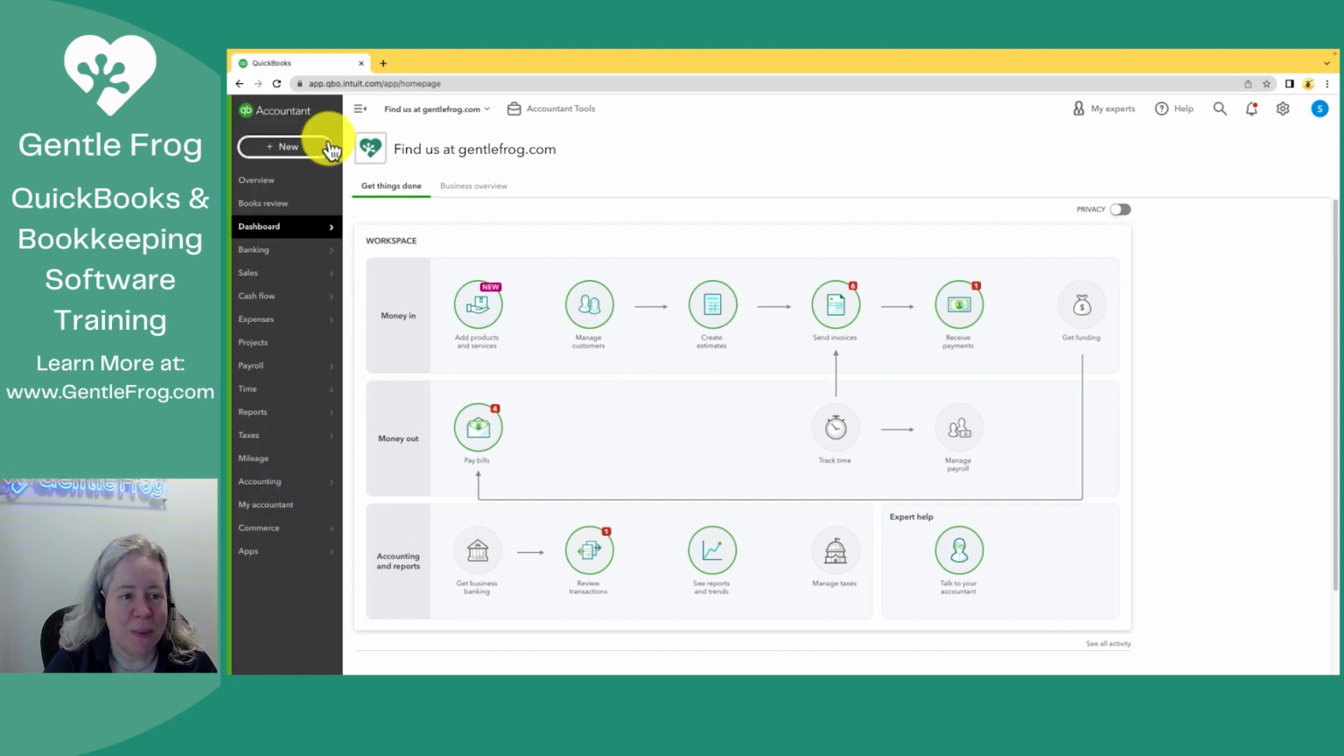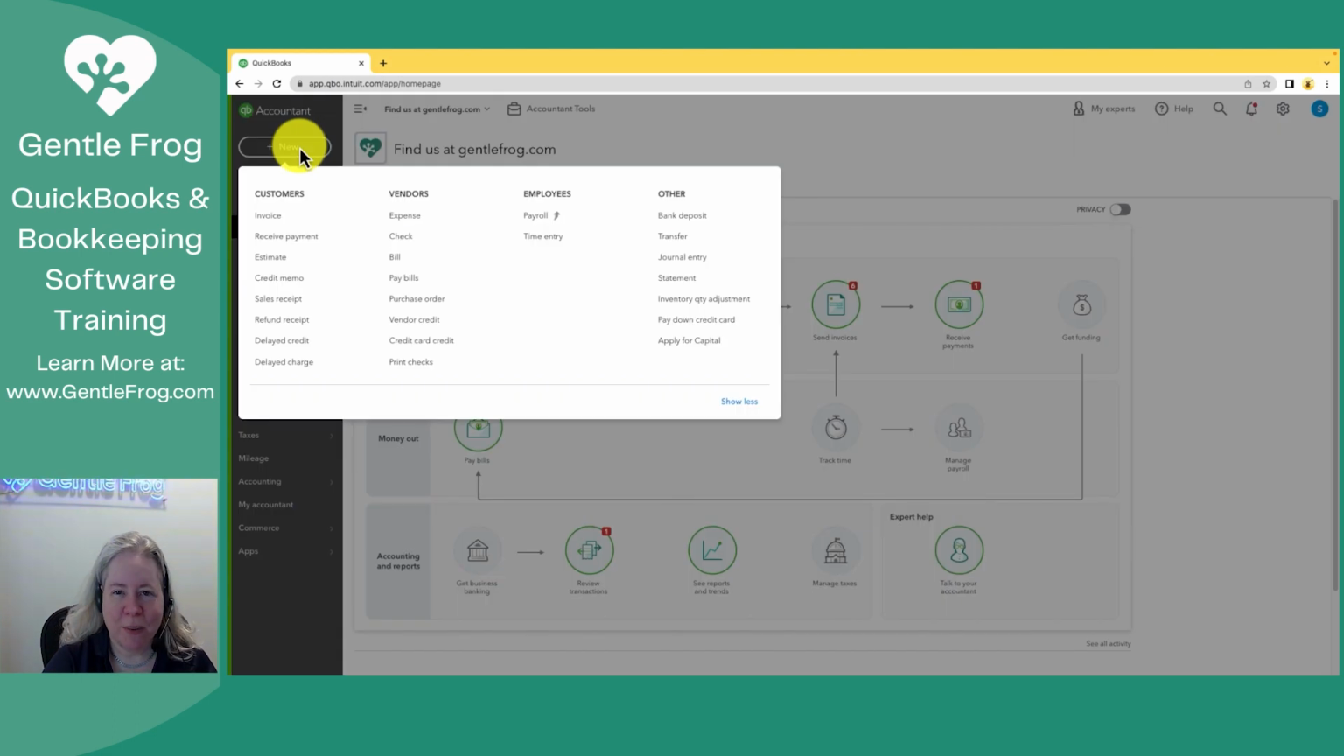The first option is the Plus New button. When I click on Plus New, it takes me to a variety of actions I can perform within my QuickBooks. I like to think of this as the "I want to do something" button. These are the actions that I can perform for my customers, the actions I can perform for my vendors, also known as companies and people I buy stuff from, my employees, as well as other miscellaneous actions.